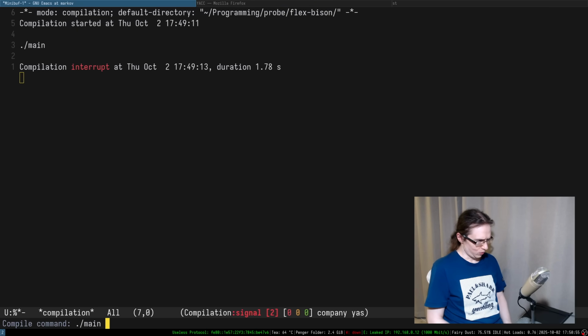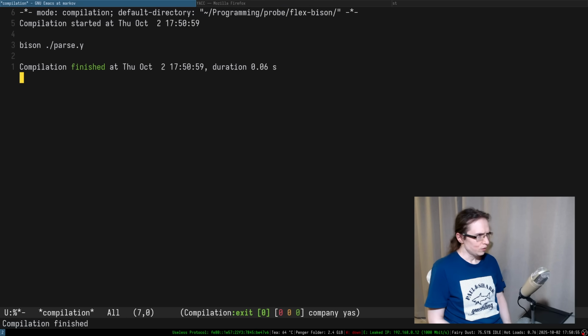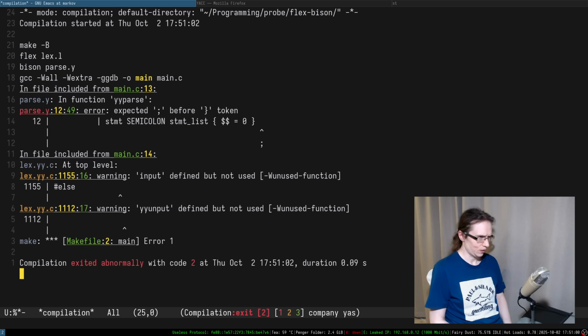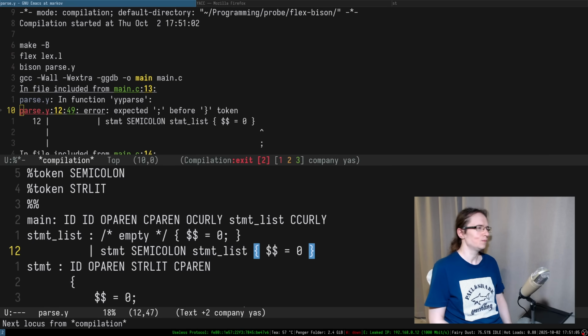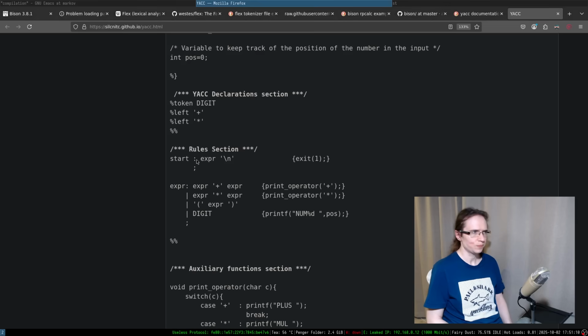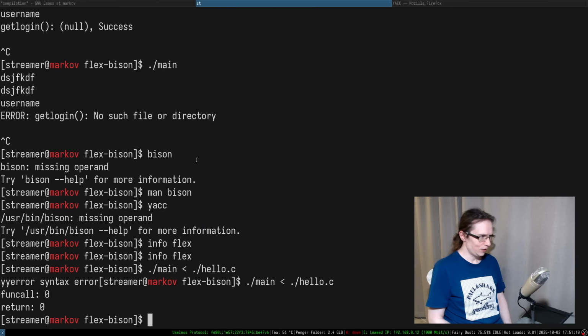All right, so let me try to do the Bison. Seems to be working. Let's rebuild the whole thing. Doesn't like that. Finally, expected semicolon. Oh yeah, that's understandable. Okay. Spent 3 hours.